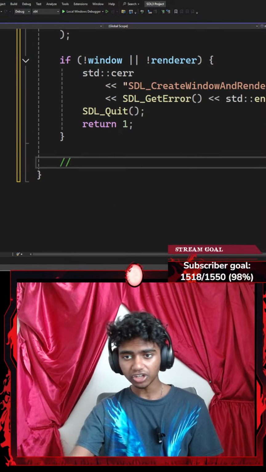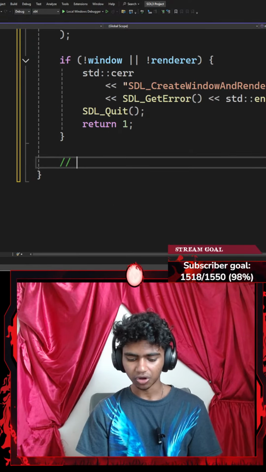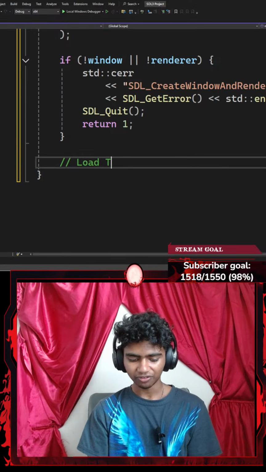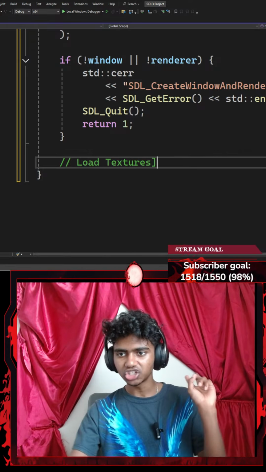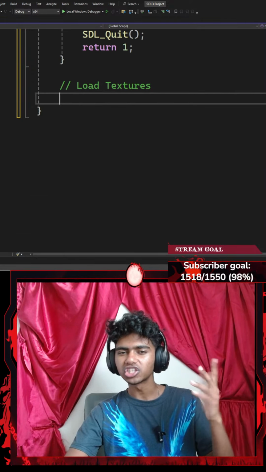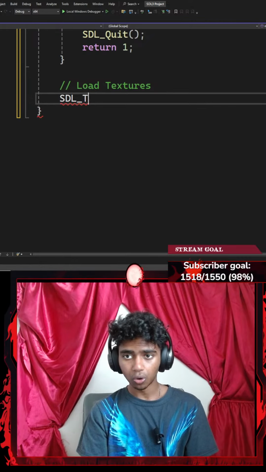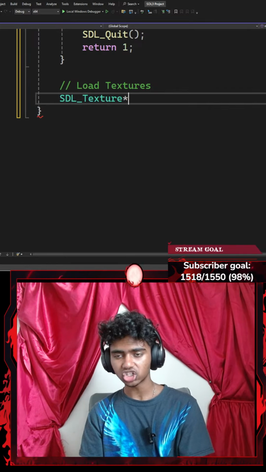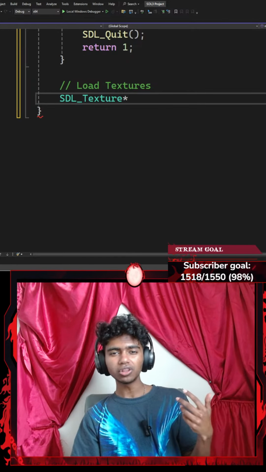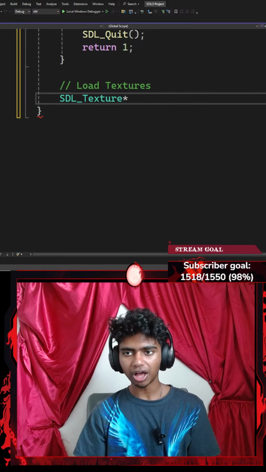Now let's add another comment that says something like textures. So I'm going to be loading my images. Okay, I could go with something fancier, guys. Let's say something like loading textures. For loading my textures, let's go ahead and firstly use the SDL_Texture structure. This structure does consist of all the attributes of my texture. I will be loading a texture for, let's say, my mage image.